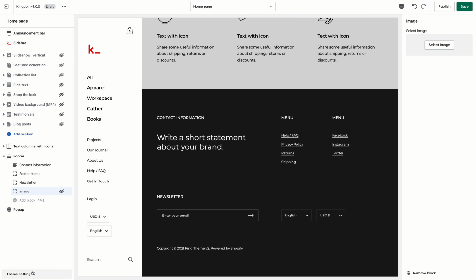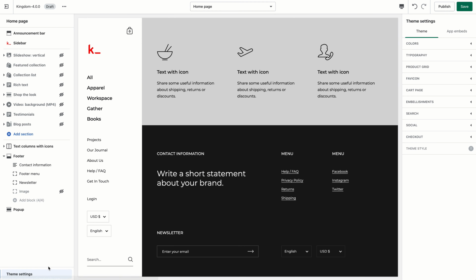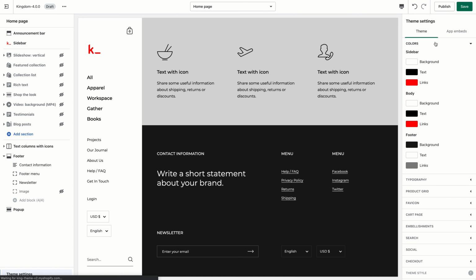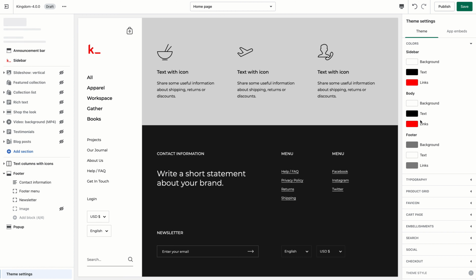After this you can go ahead and play a bit with the theme's colors and typography. You have the possibility to change the colors for each part, so the colors of the sidebar here, the colors of the body, which we don't see now because we don't have it, and the color of the footer. Let's just play with this a bit.